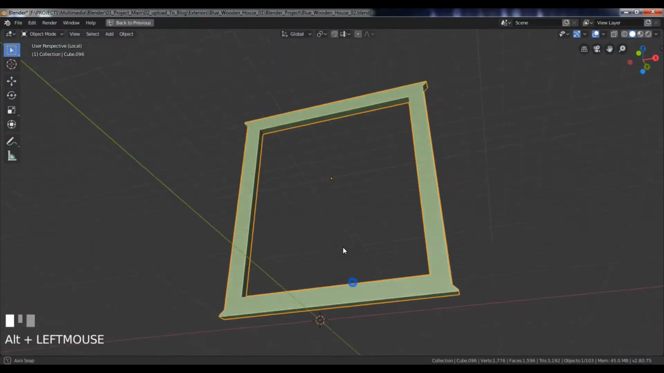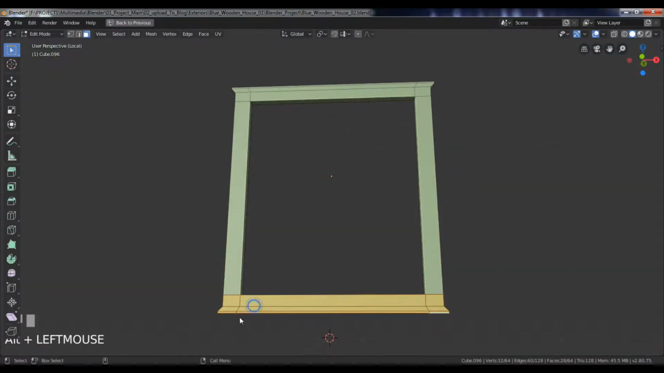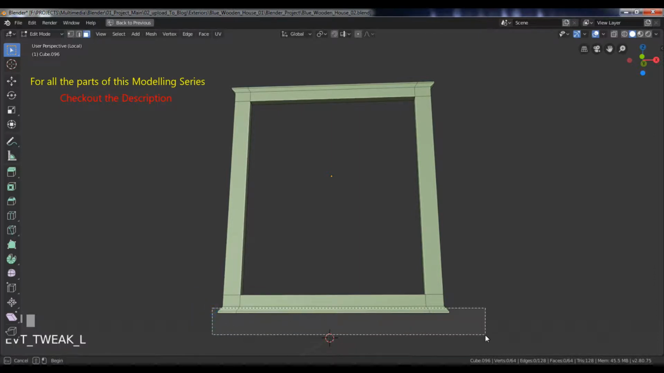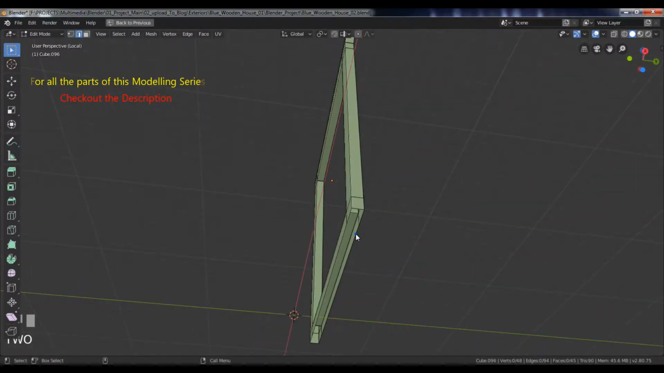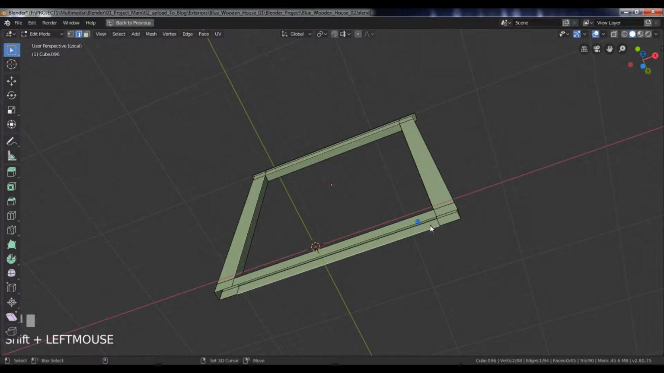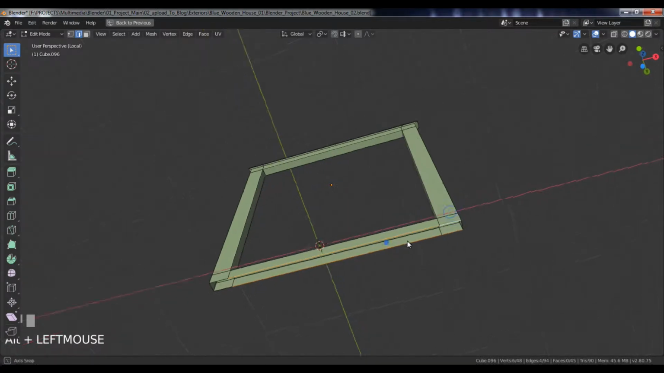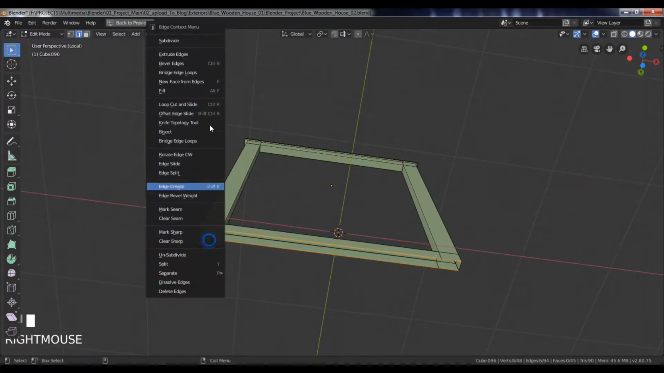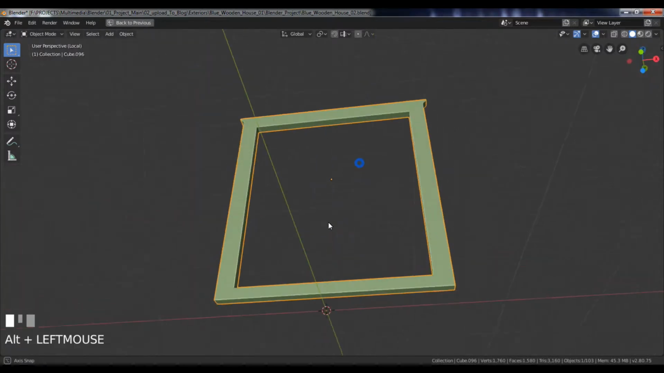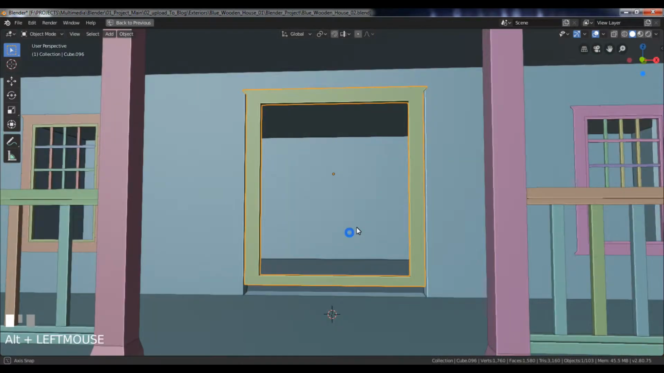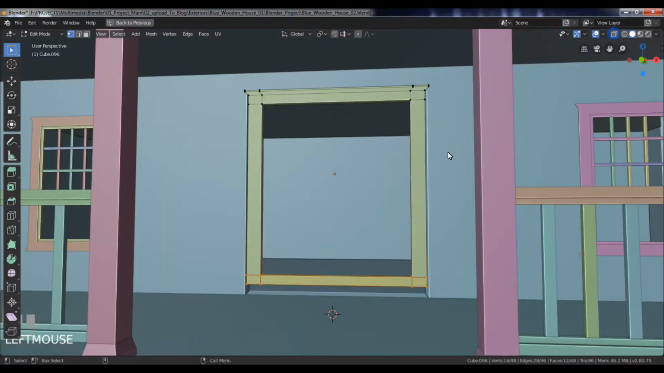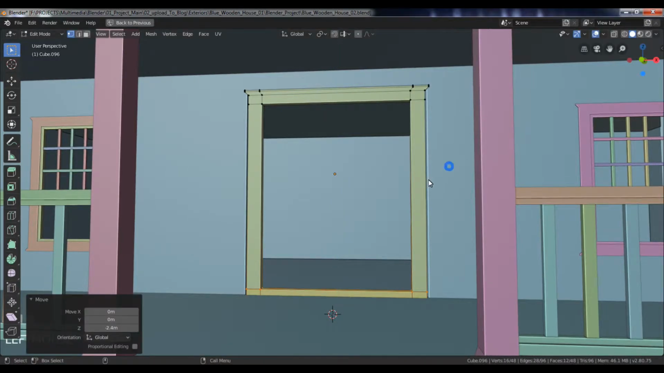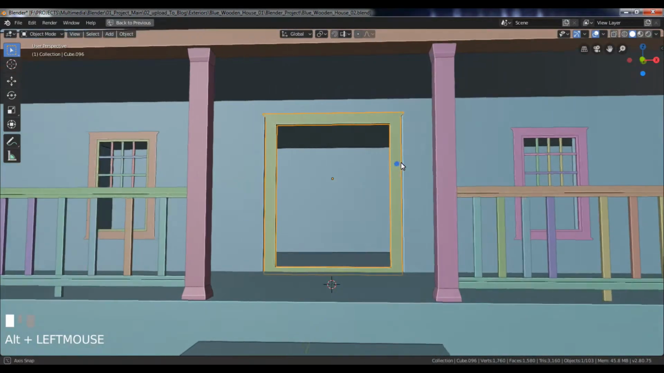Select this object and go to Isolate View. Select these bottom faces and then delete it. Now, select these border edges and bridge edge loops. Switch back to the normal view. Select these vertices and move it like this.